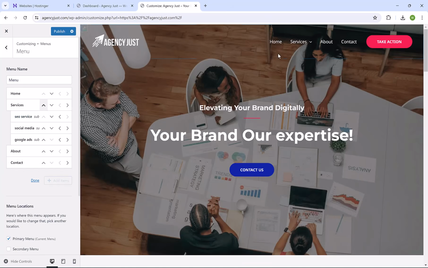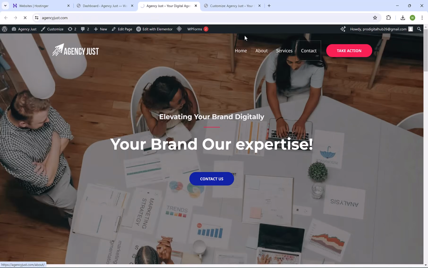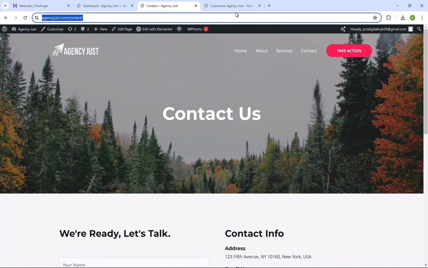I think it looks much better this way. Now let's work on Take Action button. Click on this pencil. I'm gonna rename the button to something like Get a Quote. And let's direct those who click this button to our contact page. Go to Contact page. Copy page address.